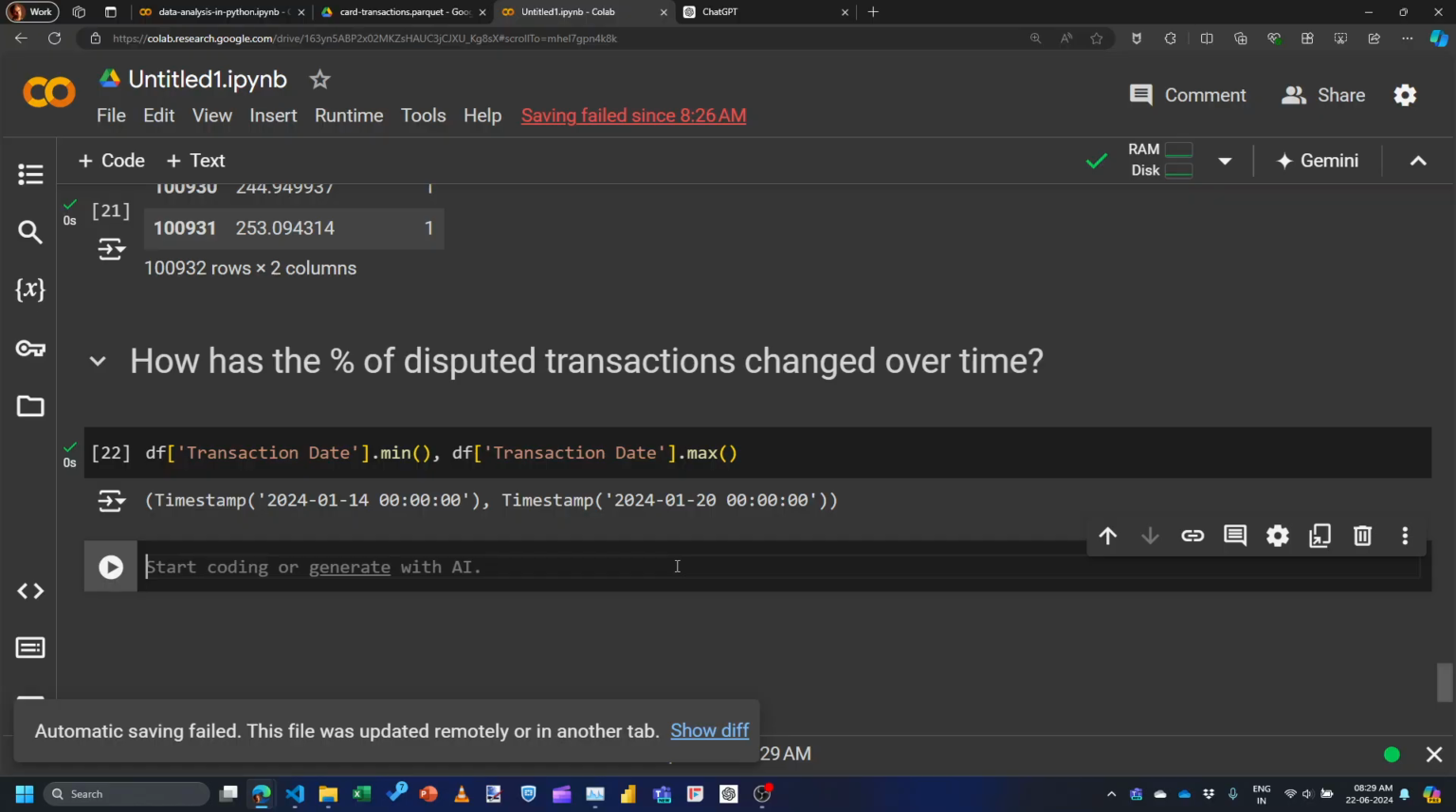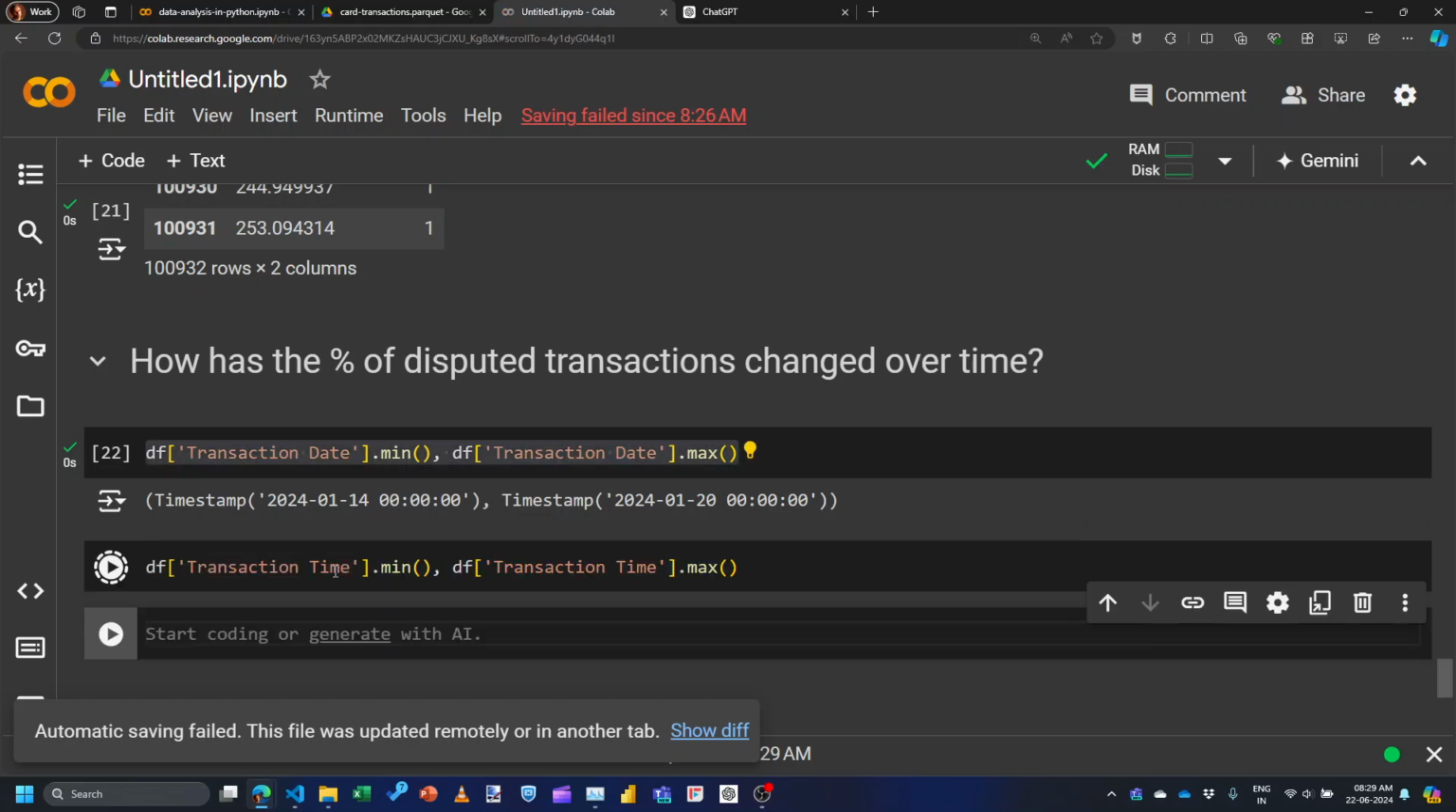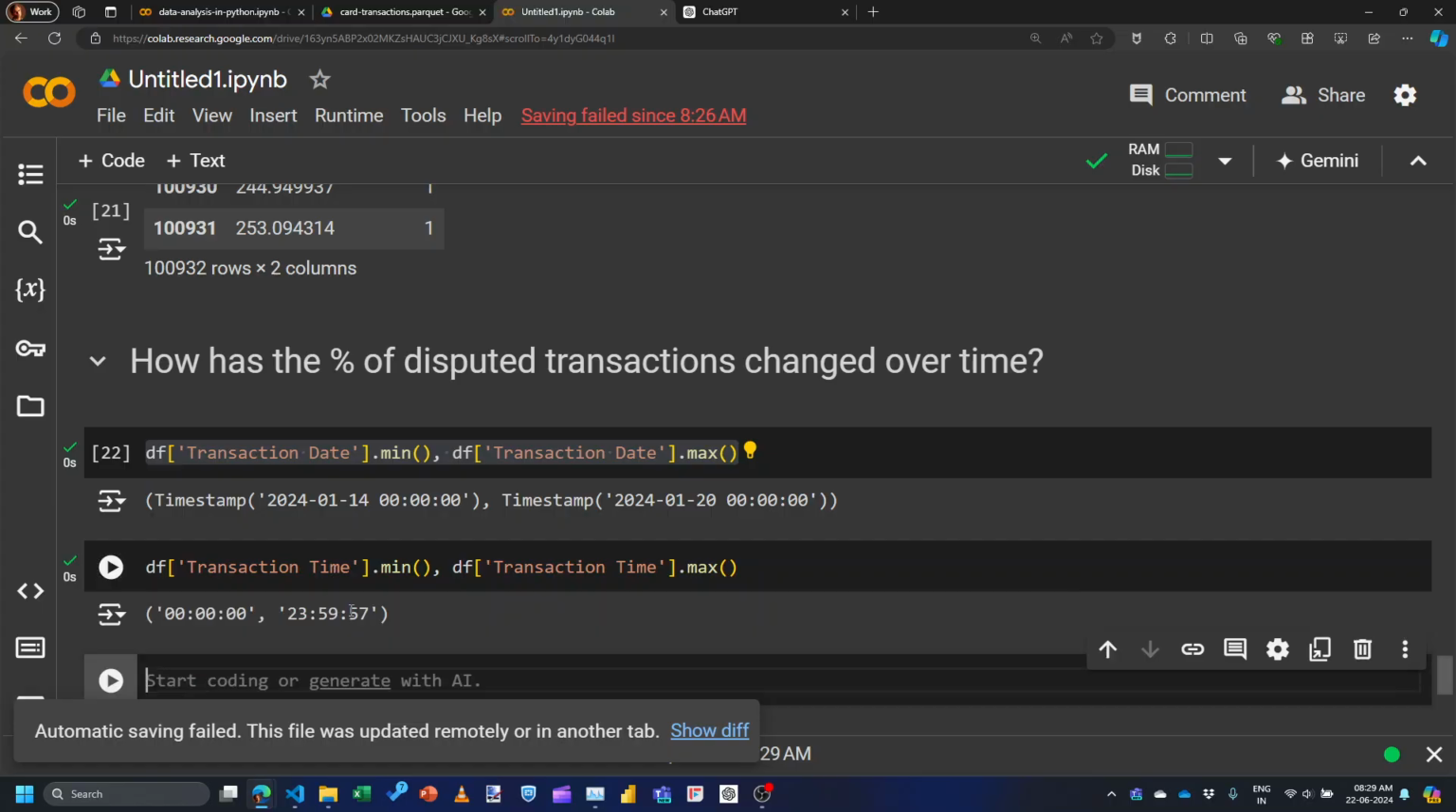Let's also look at the transaction time in terms of hour of day. So that would be transaction time, and that goes from 0 to midnight practically. So what we might want to do is look at the approval rates by day and by hour. Specifically, we probably want to create a table where each row is the hour, each column is the day, and the cells are the percentage of approved transactions.